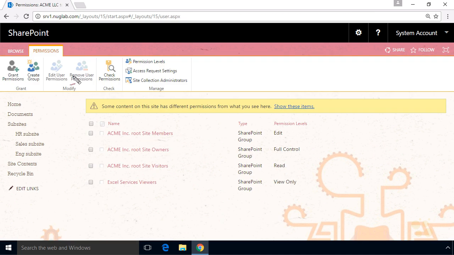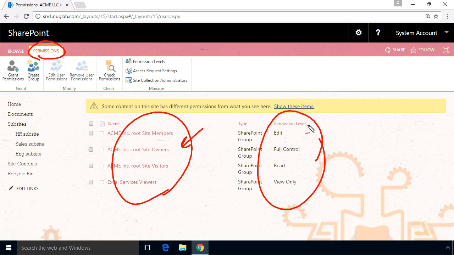And what it's done is taken us to the Permissions tab, and it's showing us some groups that already exist on our SharePoint system and some permissions that those groups already have. If we want to take a specific look at permissions, we're going to go ahead with the Permissions tab selected. We're going to click right here on the Permission Level button.